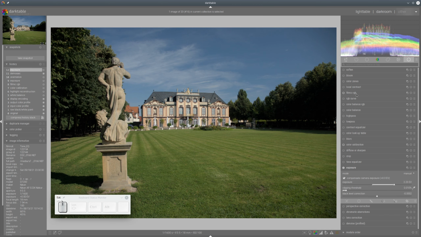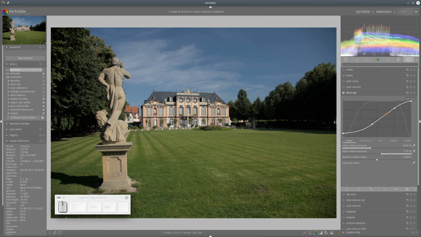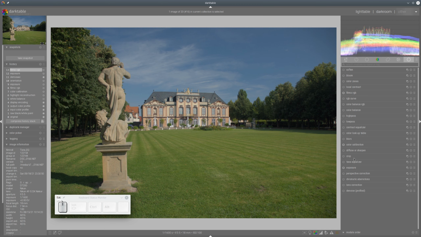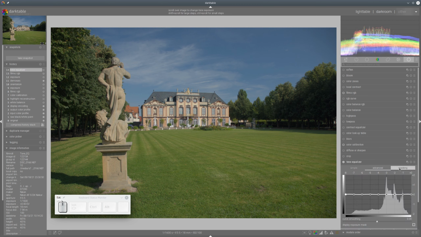So we need to adjust that compression a little bit. So we go back with black relative exposure and maybe add even more white relative exposure, because we are getting even more details here in the shadows. But we are also compressing the highlights quite a lot, as you can see, but we have enough room to improve that. So now we use tone equalizer.